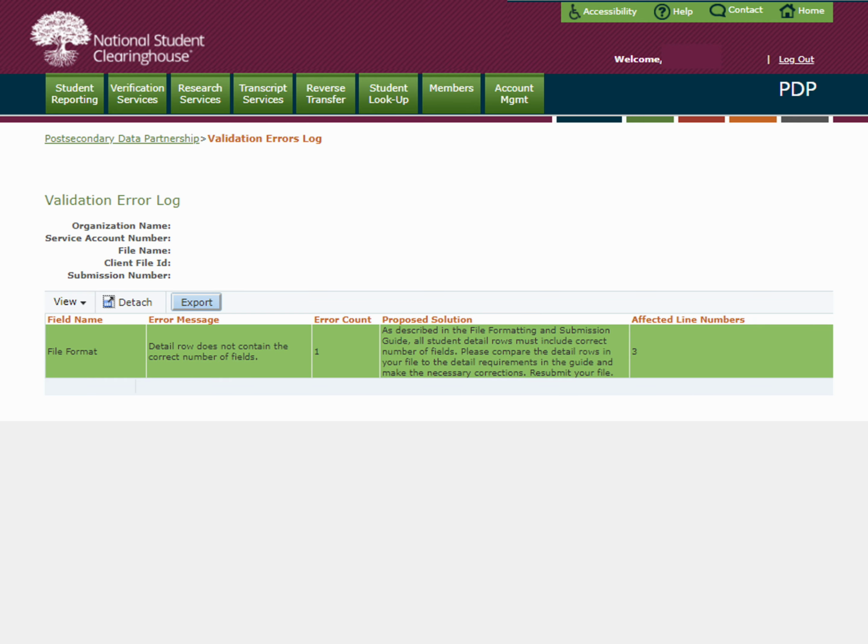Next, let's discuss the error associated with the detail record. On the error resolution report, notice the number of errors listed in the error count column and the lines that the error occurs on in the affected line numbers column. Unlike the header record, column header record, and trailer record, there may be multiple rows with this error. In this example of a detail record that does not contain the correct number of fields, there is only one error in the detail records and occurs on row 3 of your file.